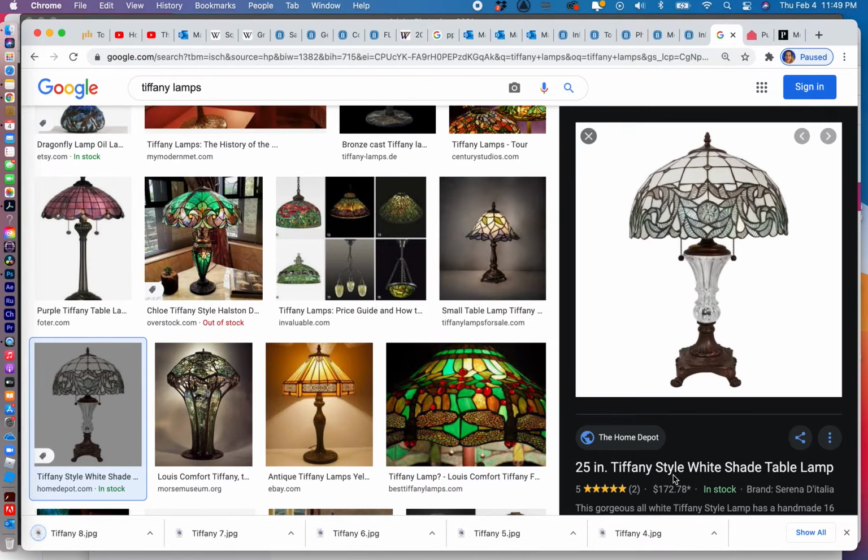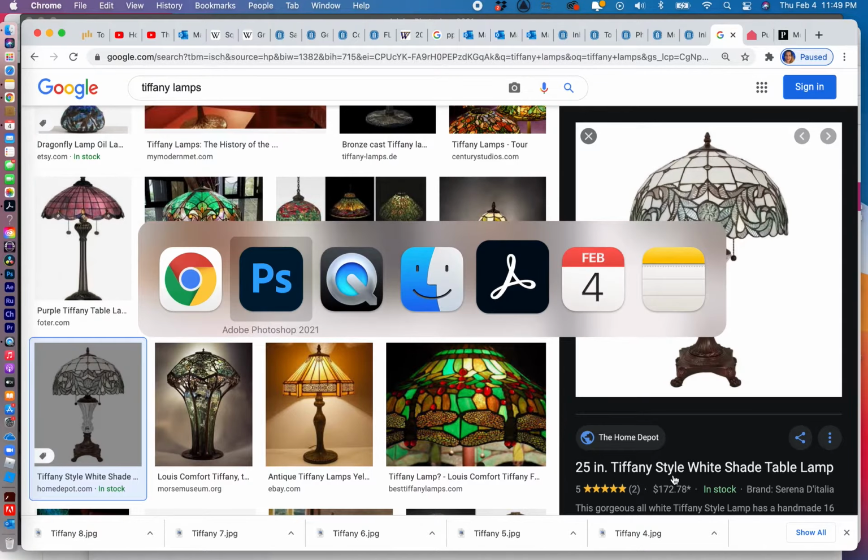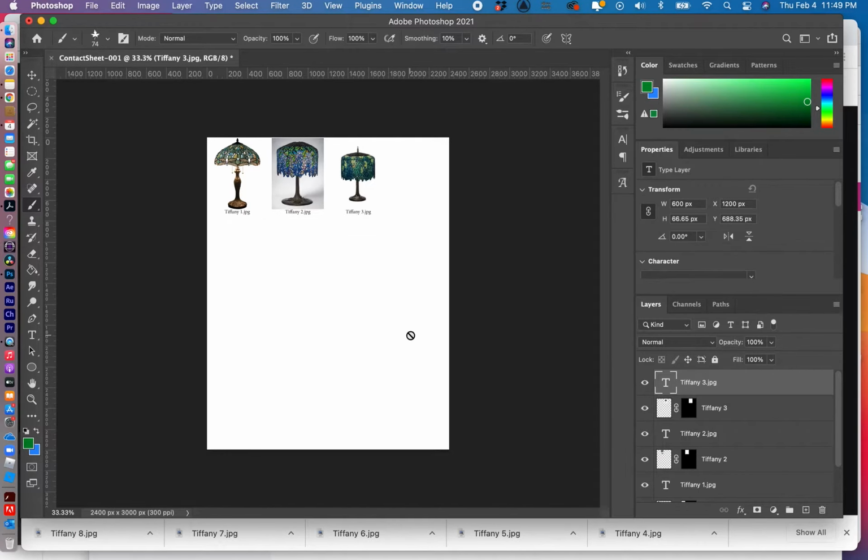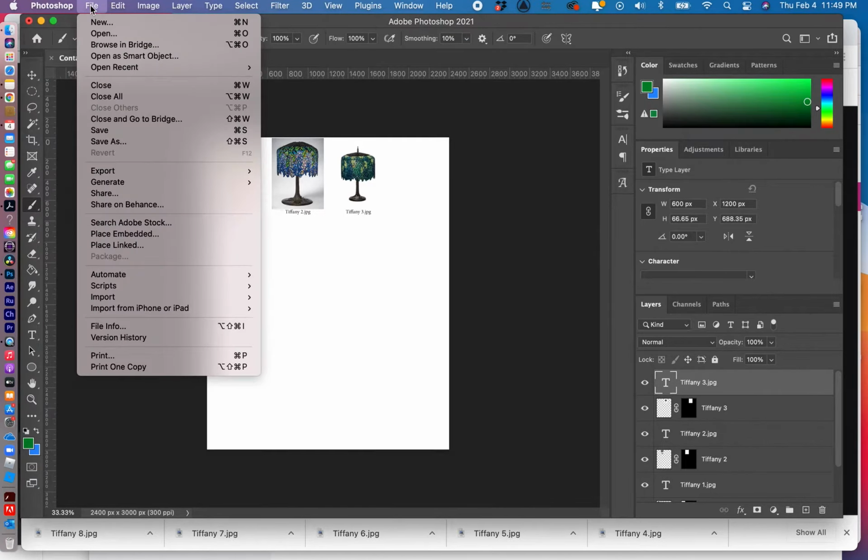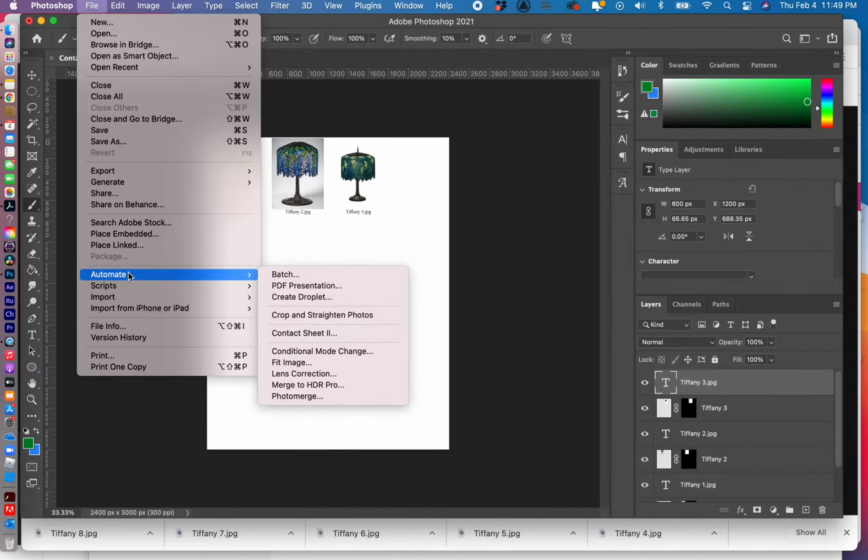Okay? Now, these are all saved into my external hard drive in one location, in one folder, as you just saw. Now I go to Photoshop. Okay, and I'm going to make a new contact sheet. Okay, so don't even worry about this one. I'm going to go File, Automate, and this is going to save a lot of time.